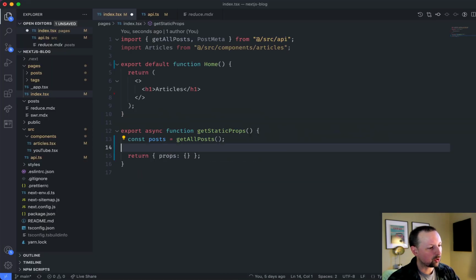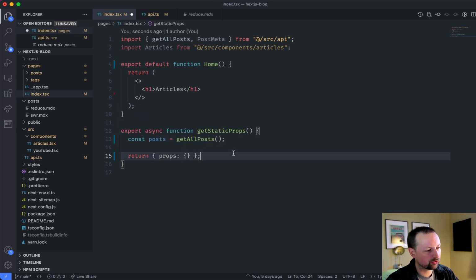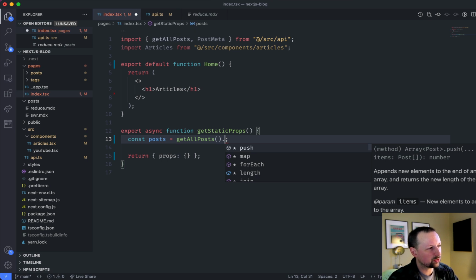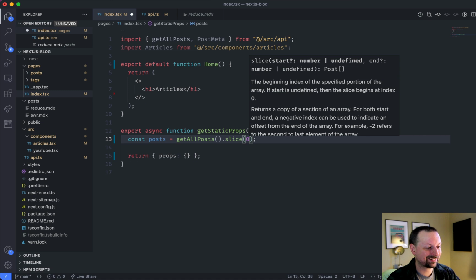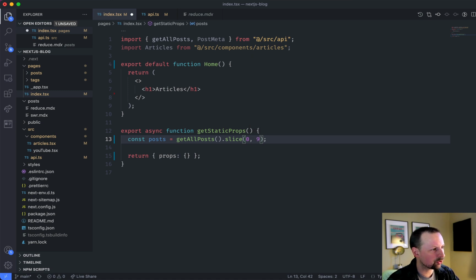So now that we have the posts, we want to pass that information to our component so that we can render them out and show them on the screen. So what I want to do first though is we don't want too many posts on the home page. So why don't we use slice to basically just get the first 9 or the latest 9 posts. So we're going to slice that. And I actually don't need all of the content on the home page. Let's just get the metadata of each post.